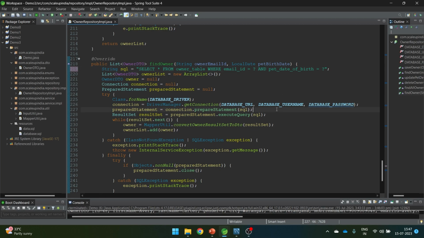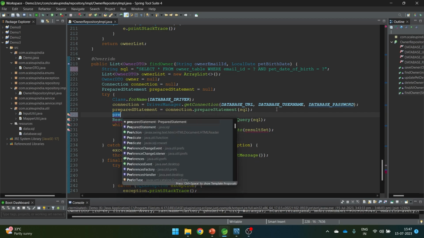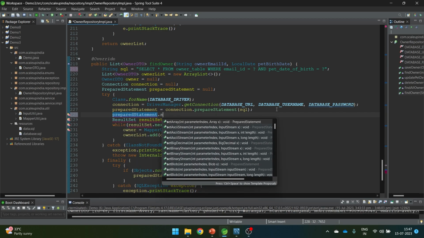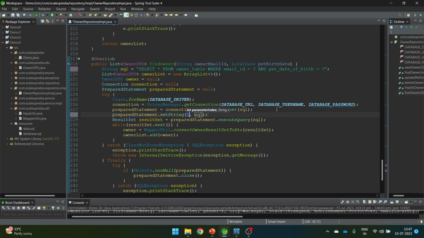And the next thing is I need to provide the values. So I'll just say here prepared statement, and then I'll set the first thing, the email ID. So email ID is a string. So I'll say here set string and index 1, and it should be the owner email ID. So it's looking something like this.